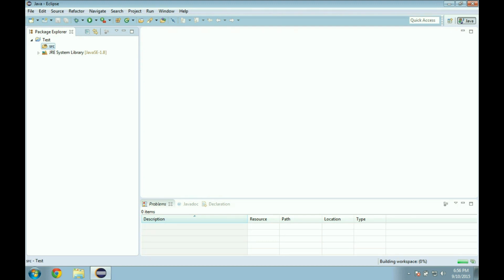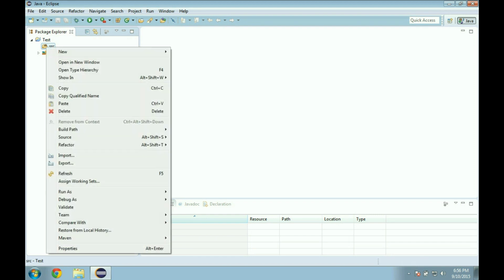Alright. This is the source folder. It's going to hold all of your code. Well, 99% of your code. It's going to go in here. And we're going to start off with, I guess this video is short enough that we'll go ahead and make your first class. A class is a basic unit of Java.